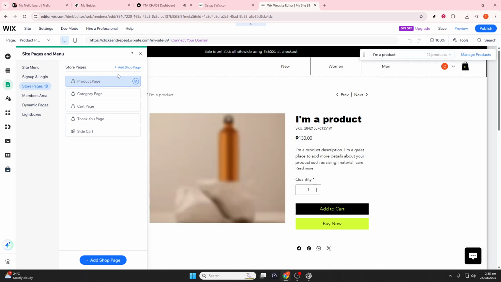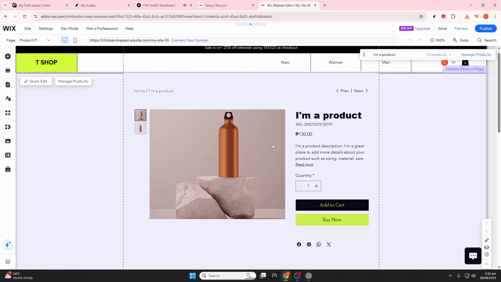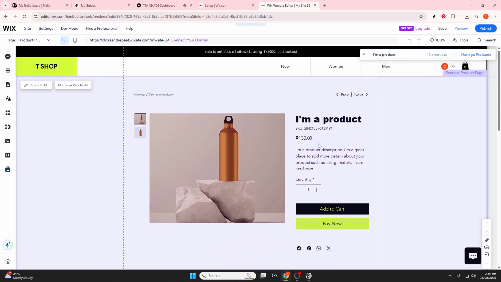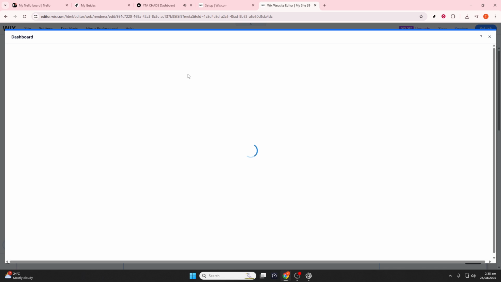This page lays out all the details your clients will see when they view a product. It's where initial impressions are made. Following that, click on Manage Products. This section allows you to view and edit all current products, giving you full control over what's displayed on your site.